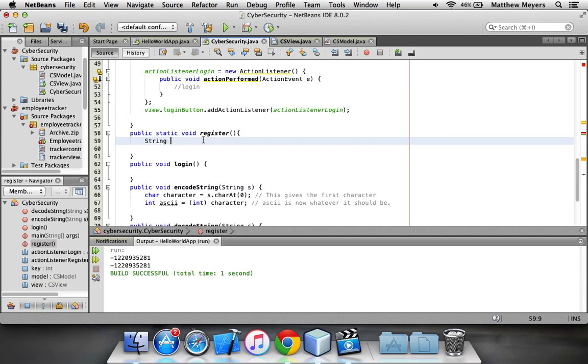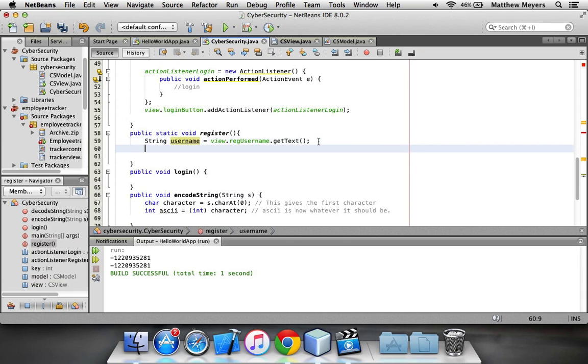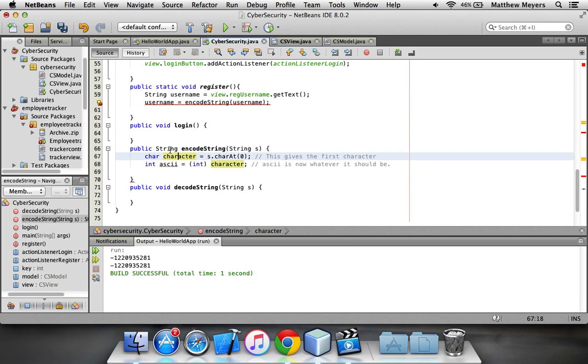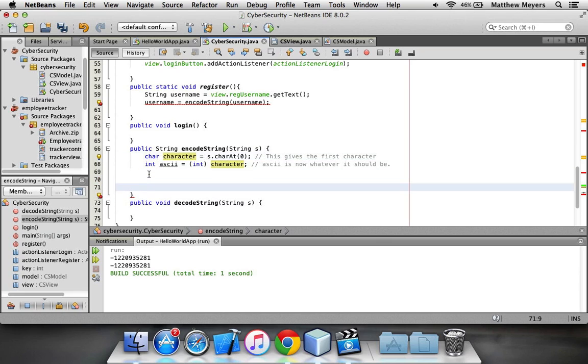our model. So I've started writing an encode function, and sure enough, we are going to work on that a little bit. So let's first declare a new string. We'll say string username equals, and we'll say view dot read username dot get text. That's the string we're going to send. And then we want to say that the username is equal to whatever we do to it in encode string.